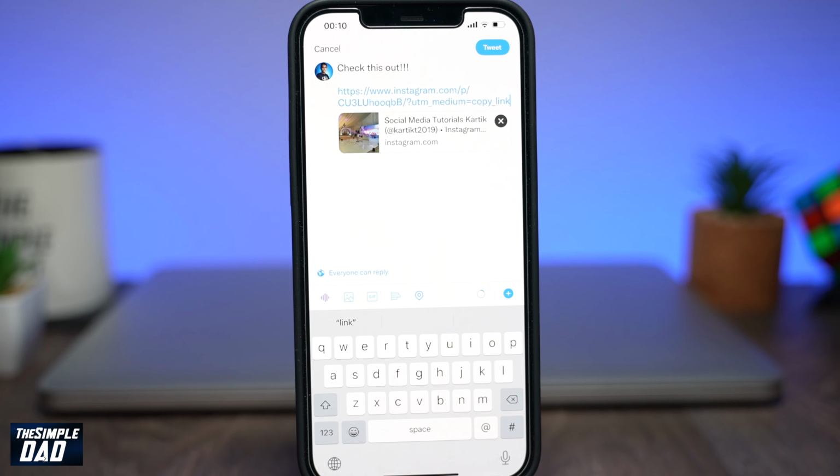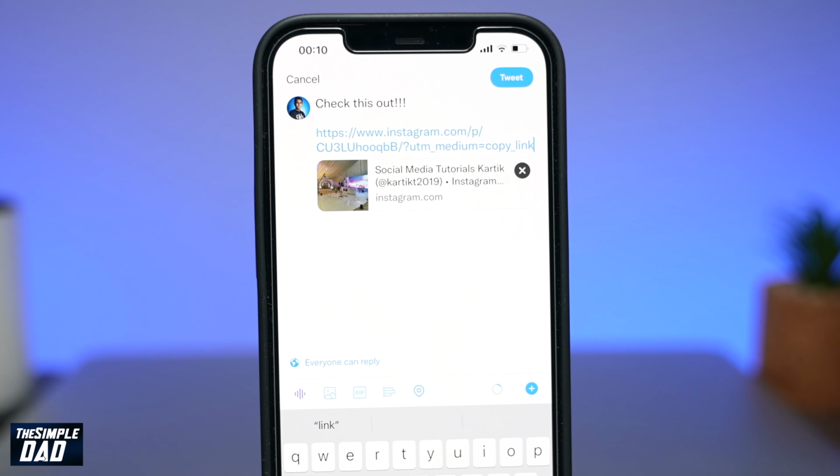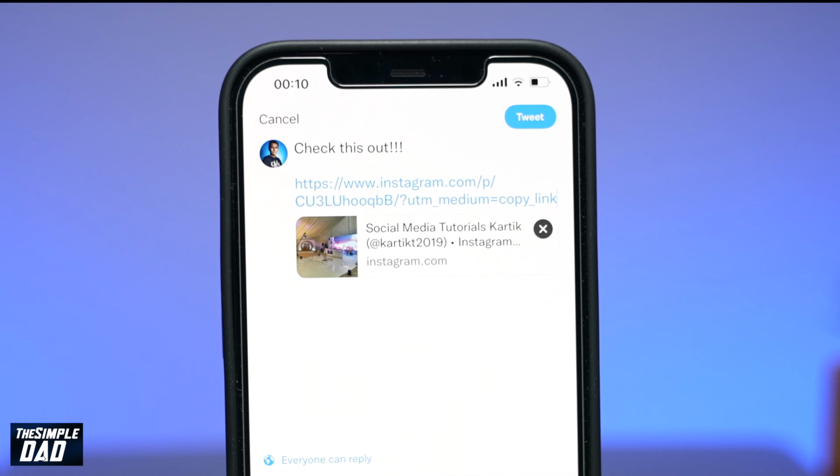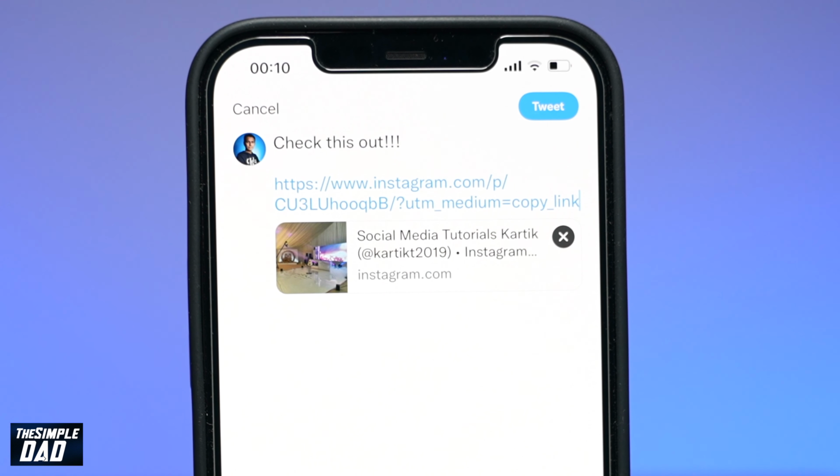Welcome back everyone. In today's video, I want to show you the new update for Twitter where you can now have Instagram cards for your Instagram post link.